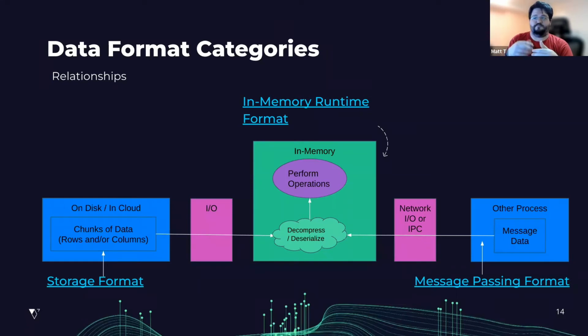Then you have to decompress it, deserialize it out of its storage format so that you can then perform operations on it. Because maybe it's compressed data like Parquet, or maybe it's all text like CSV, and you want to perform operations like computations, so you need to actually convert to something you can use in memory.